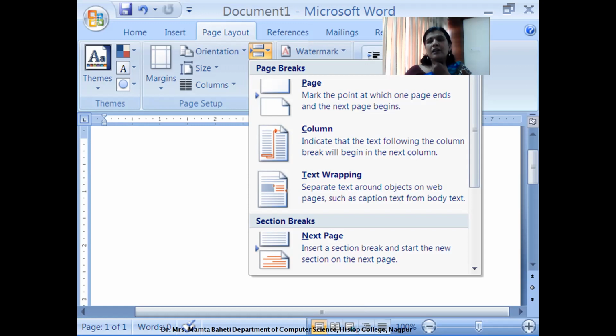Suppose in my book or my thesis or my project, or in a research paper I'm typing, or I'm submitting some project, generally school or college projects, there you need not prepare separate pages with different designs or specifications. What you can do is, in the same file you can create a number of sections and you can apply the formatting to the different sections.